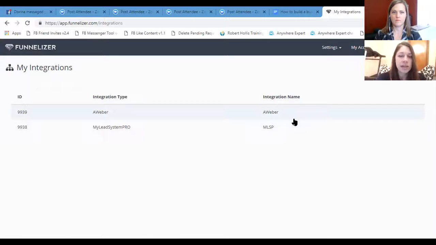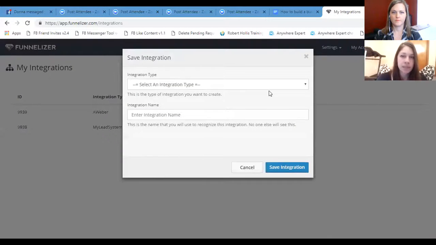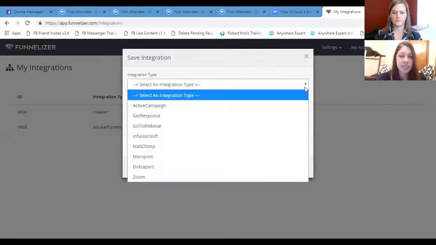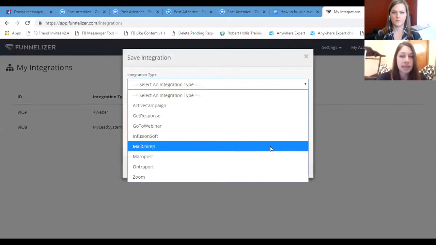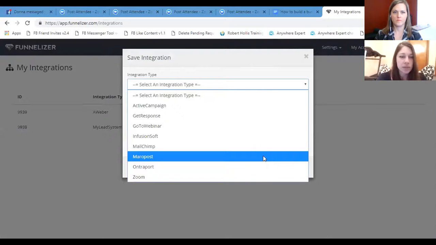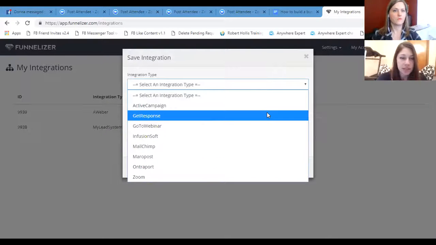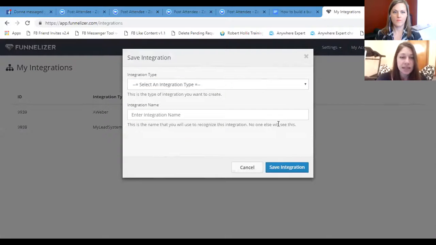And this is where you can add your AWeber account. Your MLSP will already be in there. So you'll go ahead and click add new integration. And you can select an integration type, and these are all the ones that it supports. So you'll pick whichever one it is that you're using. I already have AWeber selected in there, so it's not going to show that as an option here. But once you select it, it'll give you another drop down with your AWeber list, and you pick which list you want it to integrate with.